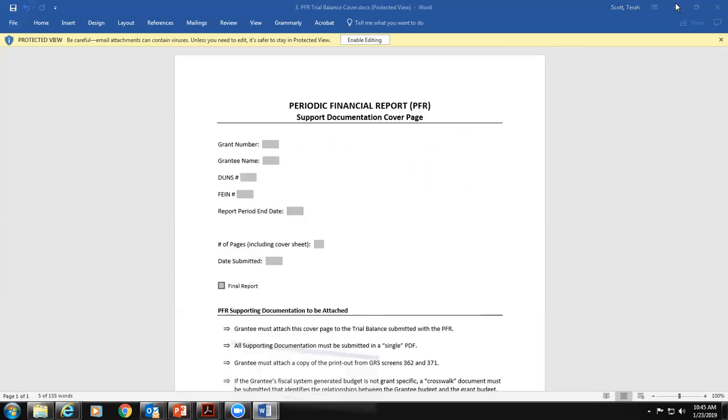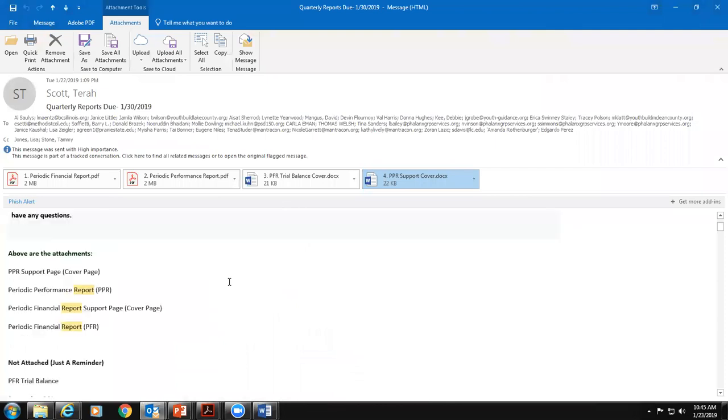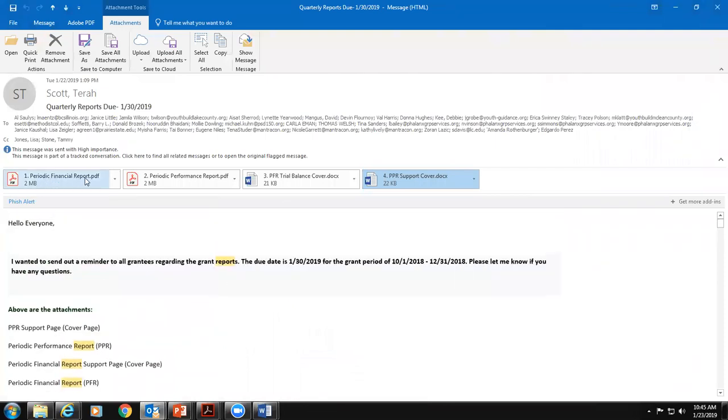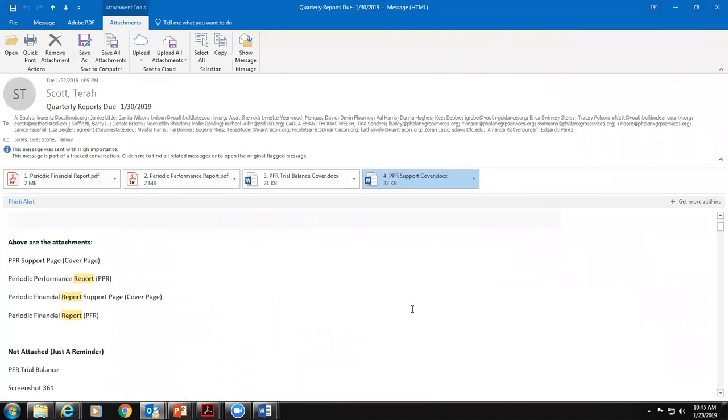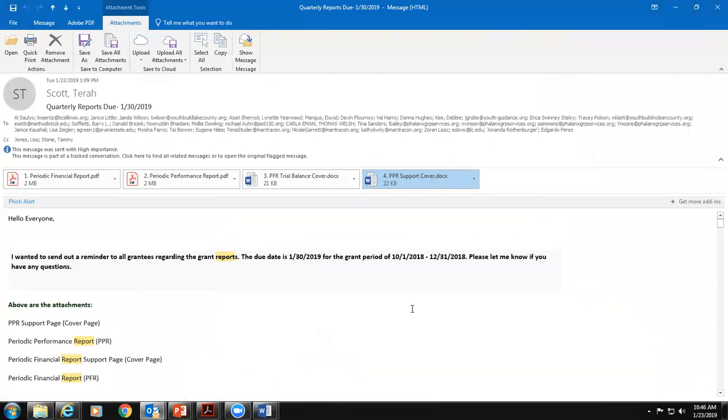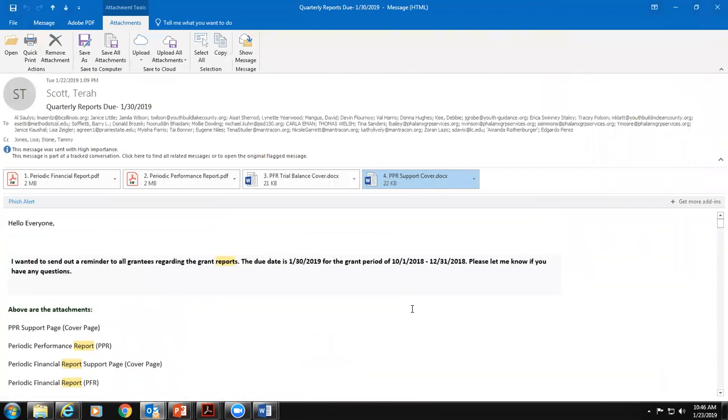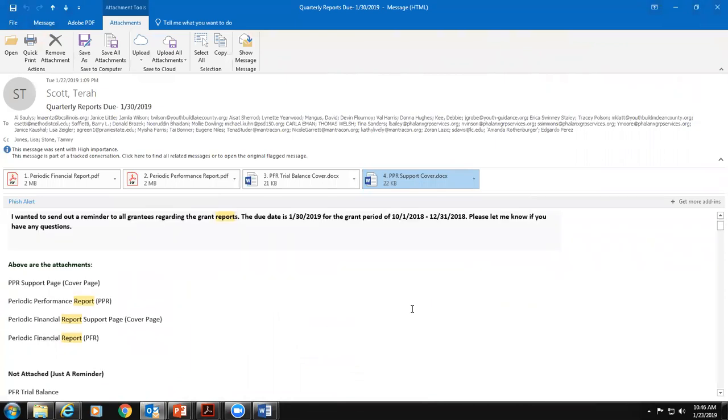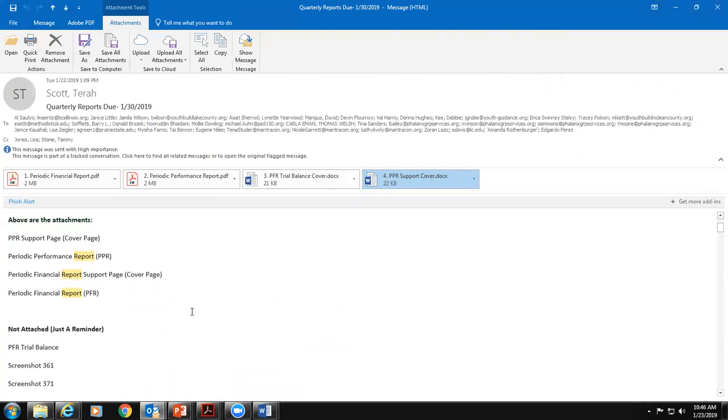Okay. Again, let me go back to the email. So you should have your PFR form, your PPR form, and then your cover sheet, which has your supporting documentation for your PFR report, and your cover sheet, which is for your PPR cover sheet that has your supporting documentation for that. If you're ever confused, please refer back to this email, give us a call. I'm going to send you this PowerPoint right now. But let us know if you're confused or anything like that.